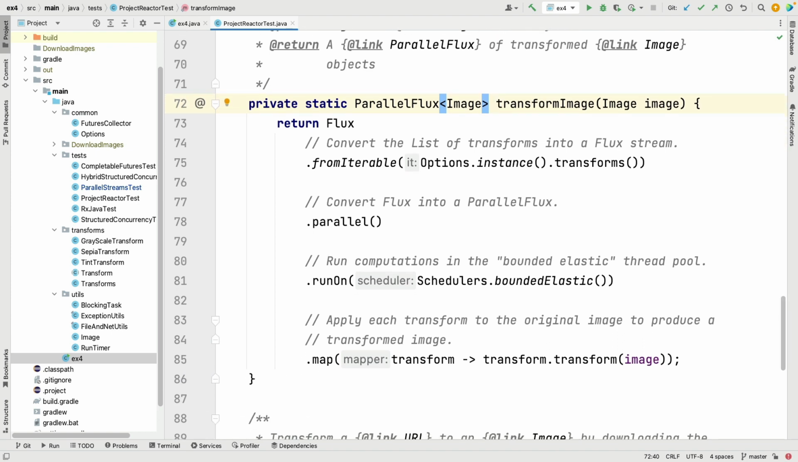And you can see what transform image does. It also looks a heck of a lot like Java parallel streams. We take the list of transforms and turn them into an iterable. We then take the iterable list of transforms and turn it into a flux. We then turn the flux into a parallel flux, tell it to run on the bounded elastic scheduler, and then go ahead and transform the image using map. This is almost identical to the parallel streams version with just a few exceptions. Most notably, you have to do some extra ceremony in Project Reactor to convert an iterable to a flux, tell it you want it to be parallel, and give it the scheduler to run on. So with parallel streams, you would just say options.instance.transforms.stream or .parallelStream, boom, it's a parallel stream.